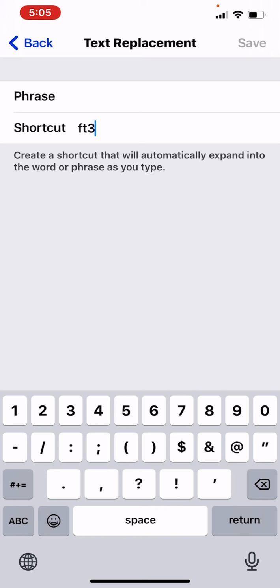So you don't want to put a combination of letters here that you would use in another word. So if you put like, let's say, ST, anytime you type something that says ST, it's going to show up. So you don't want to do that. You need combinations of letters that are going to work.